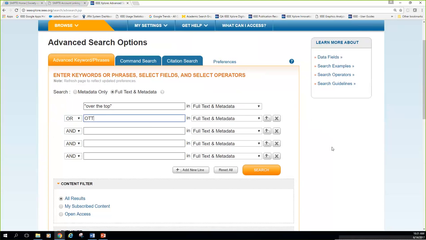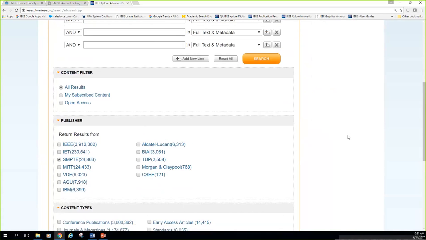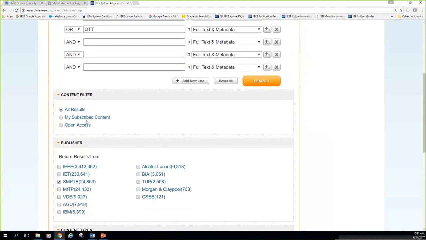And as you scroll down, you'll notice you have a variety of options for filtering or refining your results. So say we wanted to just start within SMPTE, we could actually deselect the other options and just search within SMPTE content from here as well, or we can select the My Subscribed Content facet as well.